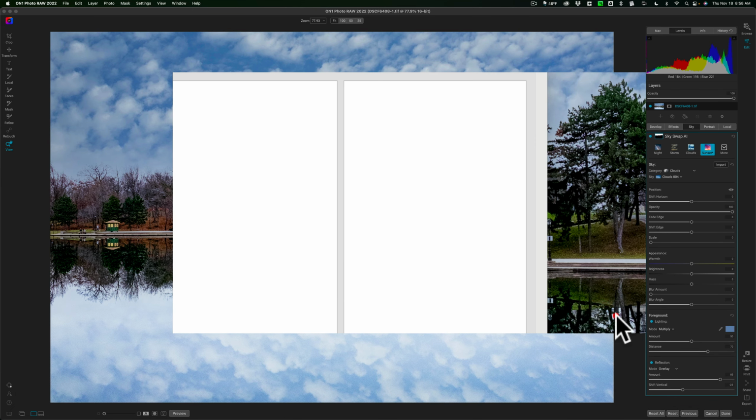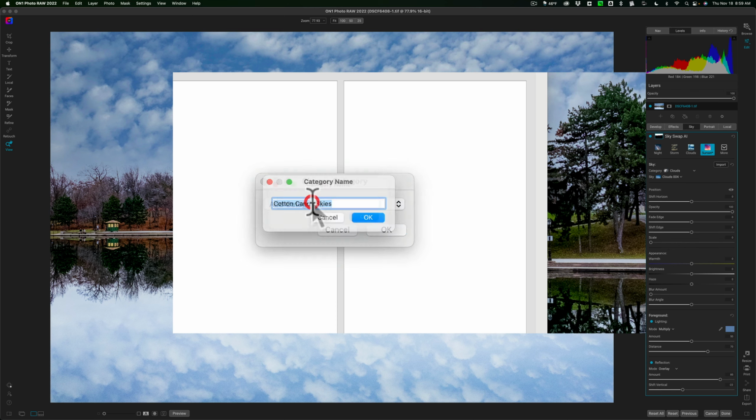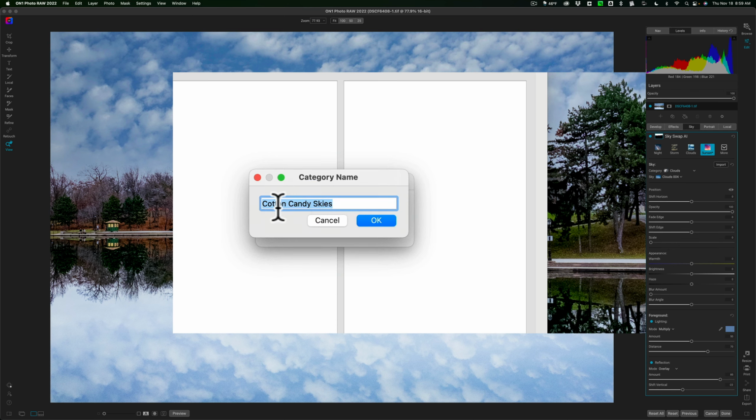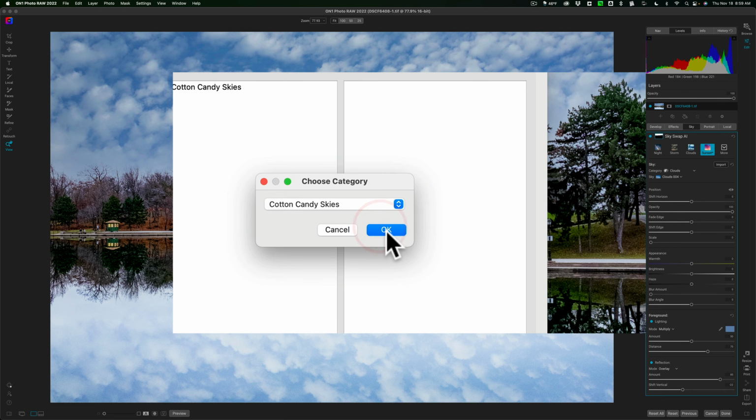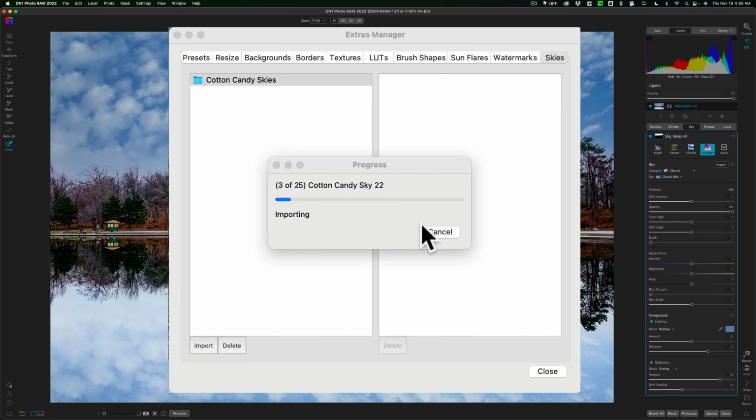Then click Open. Now, you need to choose a category. Click the drop down, and since we don't have any categories right now, we need to add a category. And it will default to the name of the folder that the skies are in, Cotton Candy Skies. So that's good. We'll go with that. I'll click OK, and then we'll click OK. What's going to happen now, it's going to import them. Now, the AccuDrone skies are very large skies. They're not chintzy. So it will take a second or two for them to import.